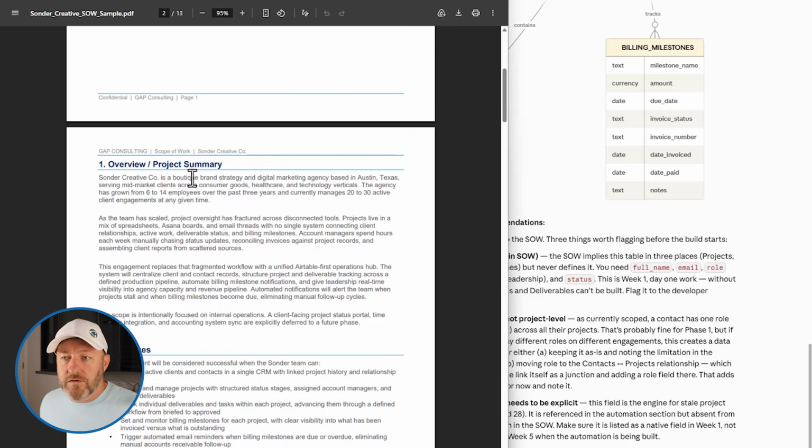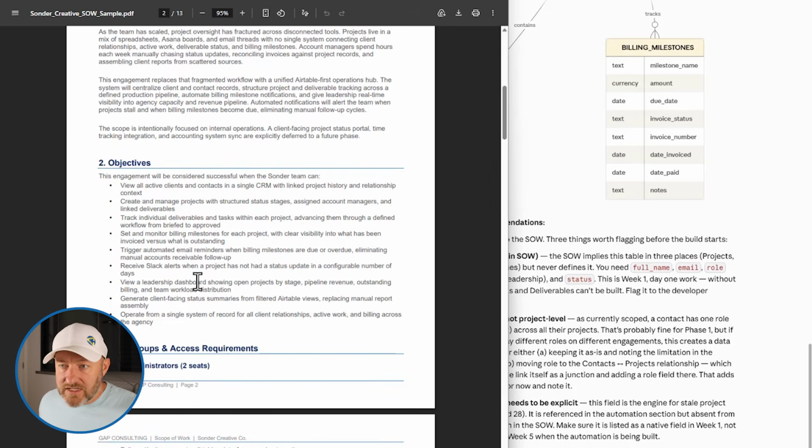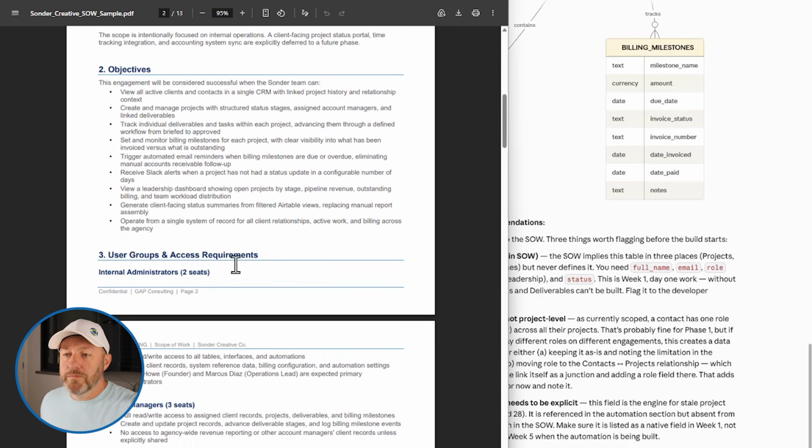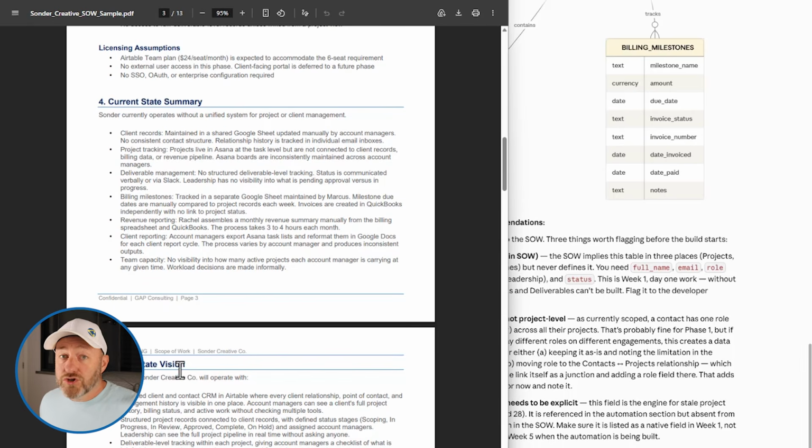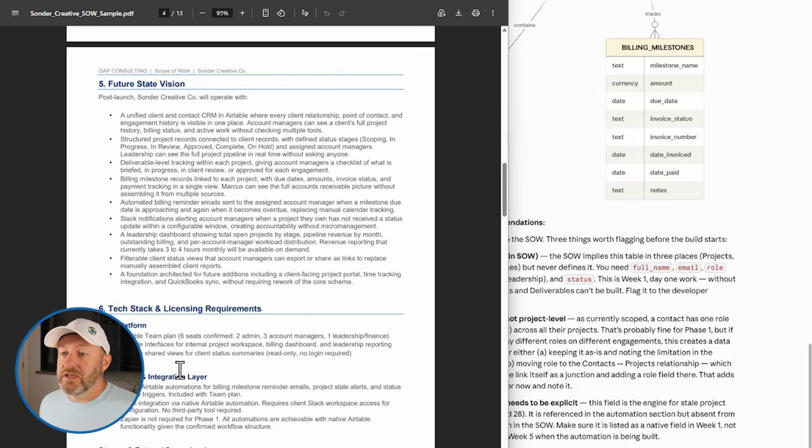So we start with an overview. It contains the objectives, user groups and access requirements, the current state summary, which is outlining where the client currently is. Then we go into the future state vision. This is where we're identifying what we are building toward. Then we talk about the tech stack and licensing requirements.